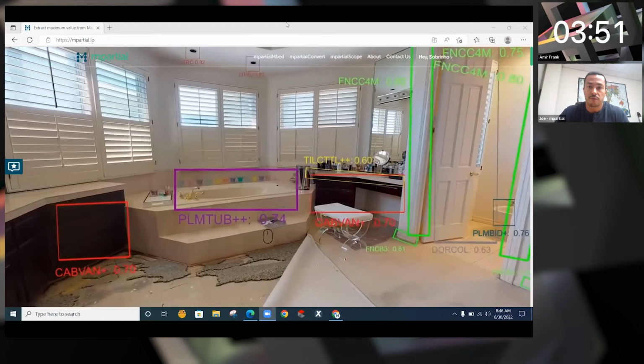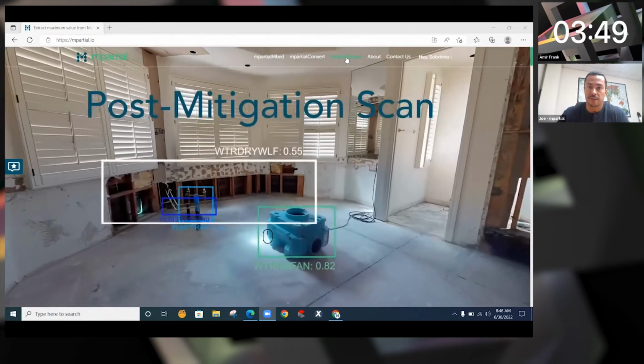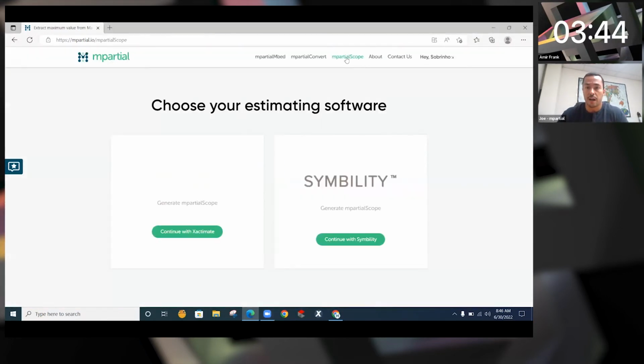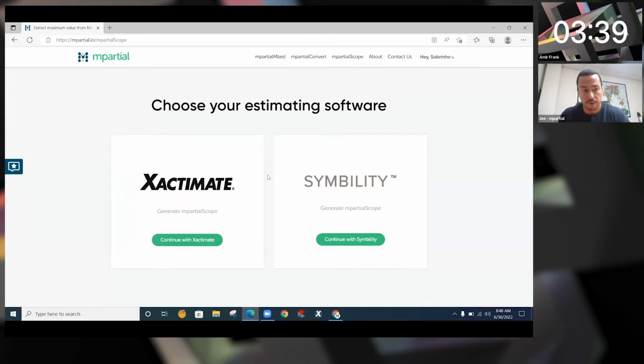So we have 3 offerings. Our flagship is Impartial Scope, which is our estimating engine. We started with Xactimate only, and recently we noticed some of our clients started asking us to also include Symbility. So we've been working on introducing Symbility to our estimating engine. It's really complex work, but we're offering now Xactimate and Symbility, depending on the software you want to go with. You can choose between those.